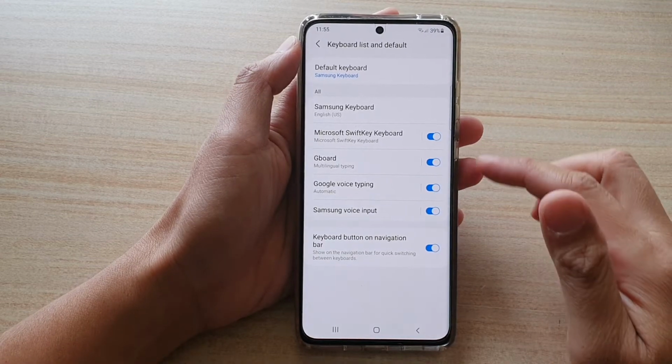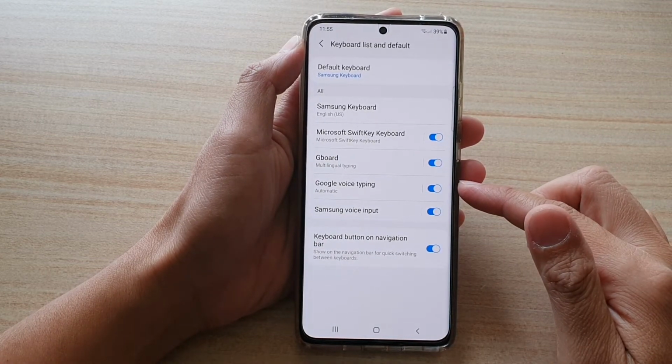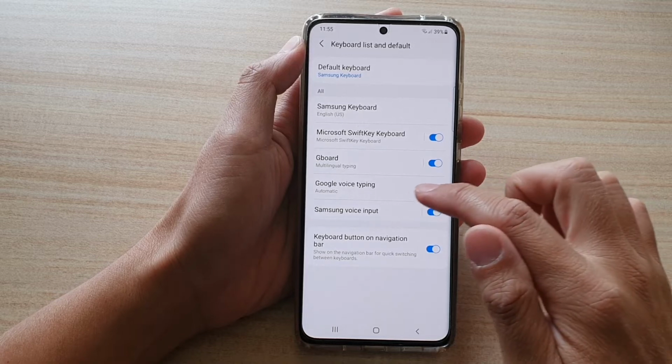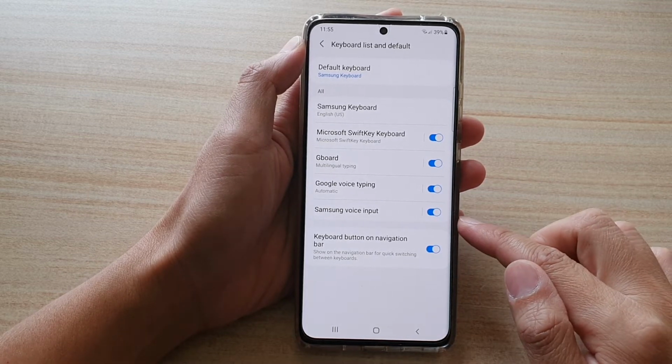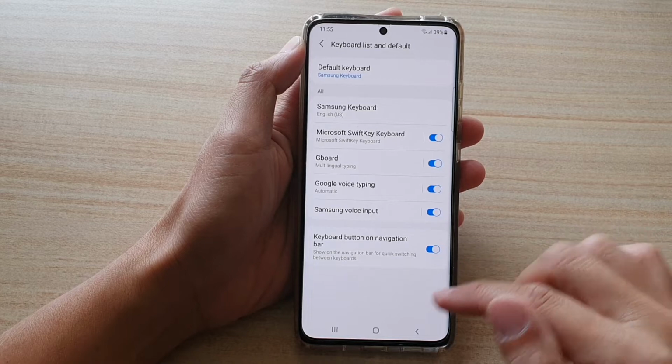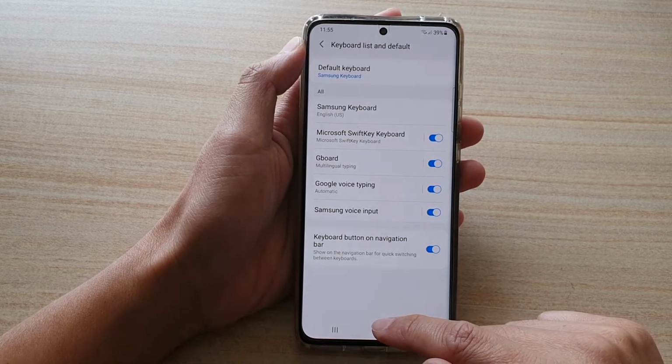Hi, in this video, we're going to take a look at how you can turn on or off Google Voice Typing on your Samsung Galaxy S21 series. Now first tap on the home key to go back to your home screen.